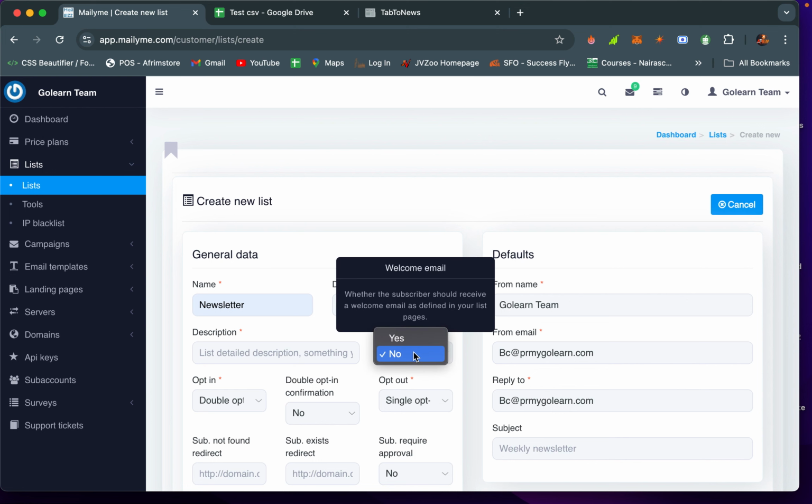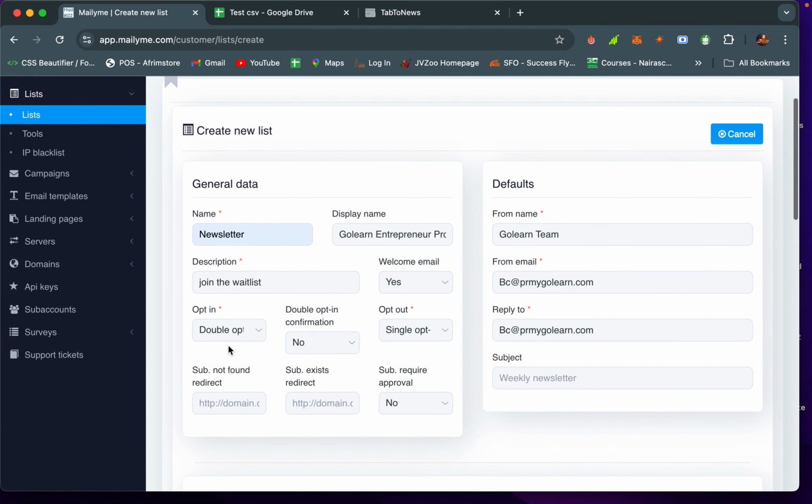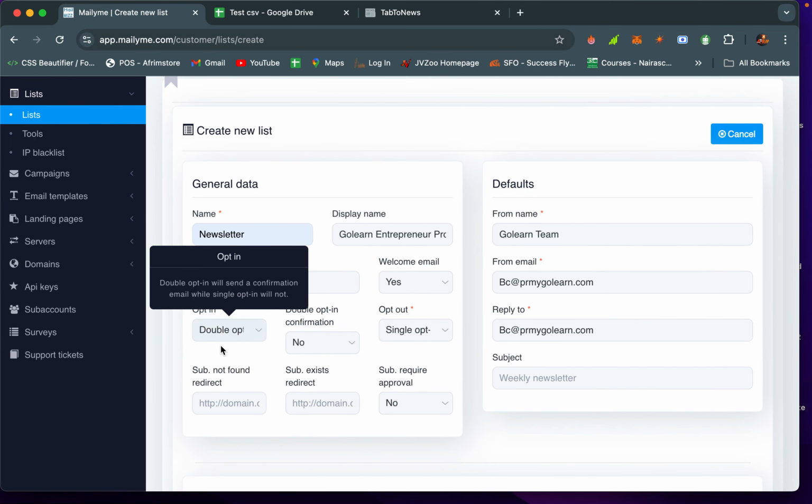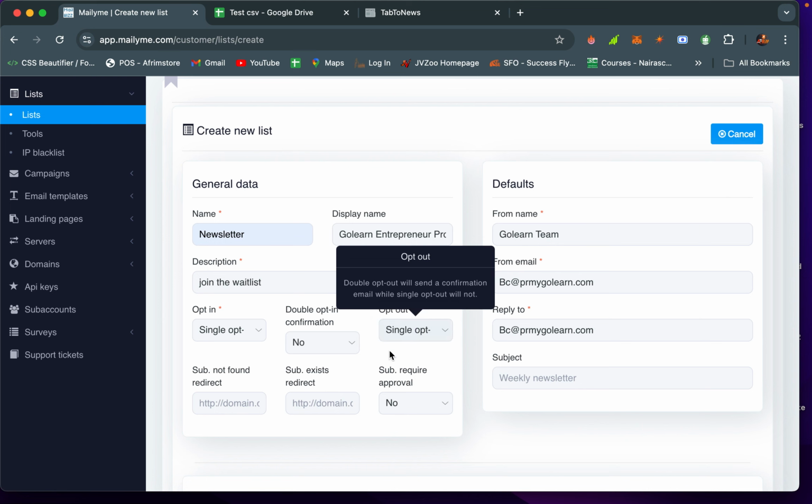If you want to give them a welcome mail, you can say yes. I'm just using the demo data here. Whatever you want, just click on description and it will give you whatever you want. For opt-in, I'm going to opt in for single. You can use double, you can use single. Everything depends on you. So I'm going to use single.